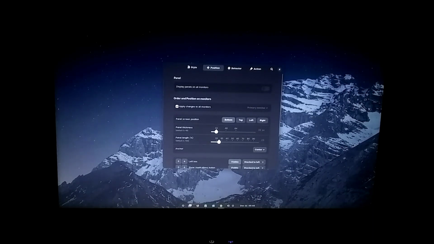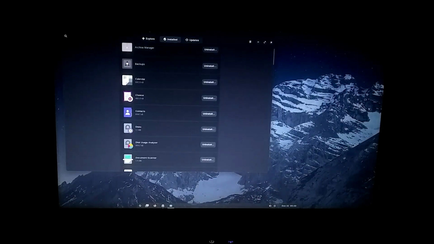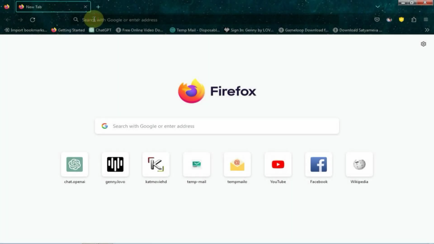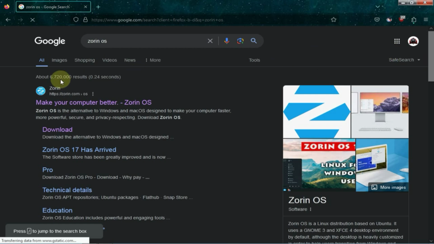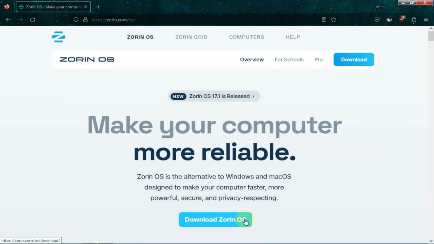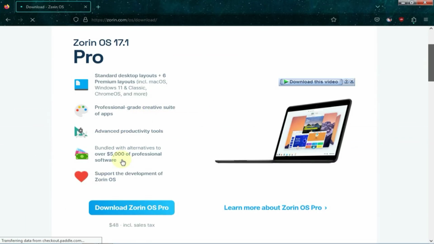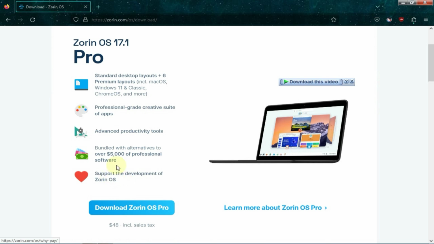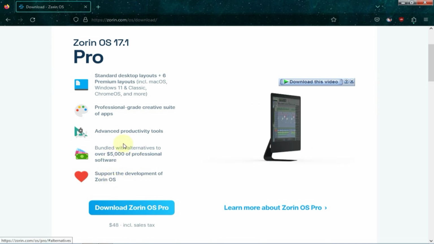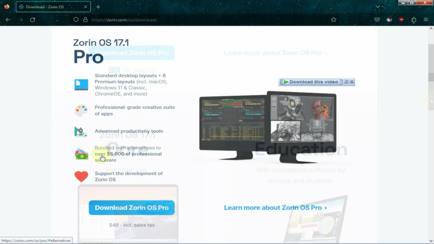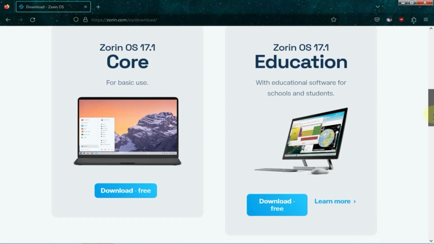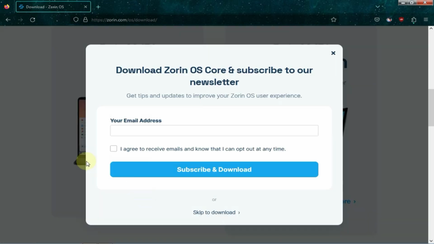Now, let's move on to the computer screen, and I'll guide you through the remaining process. Let's roll. First, you need to open any browser on your PC and search for Zorin OS. After that, click on the first website that appears. Then, click on this button. If you prefer, you can also purchase the Pro version, which offers additional features. If you want to download the free version, scroll down a bit and choose the free version. After selecting the version, click on the Skip to Download option.